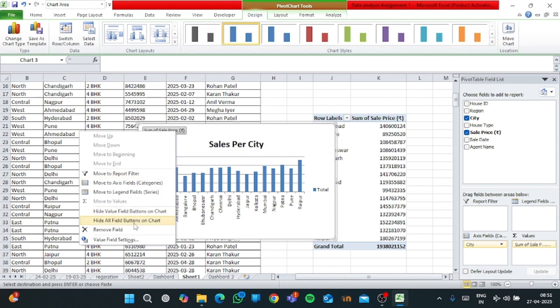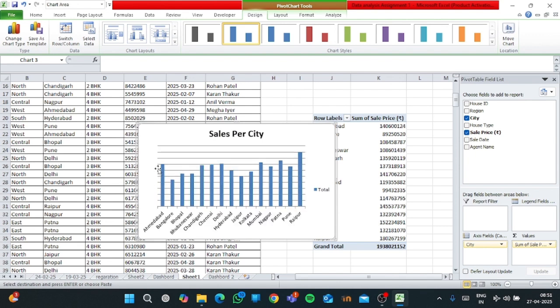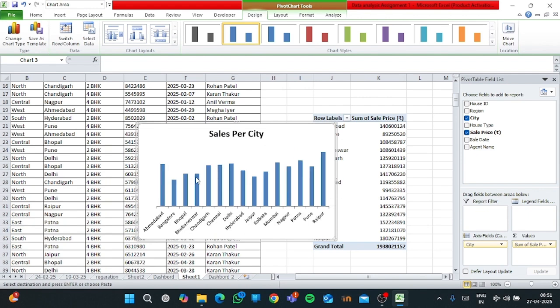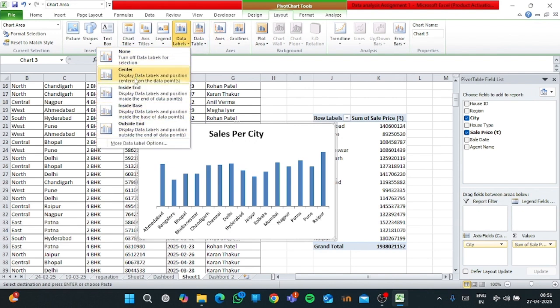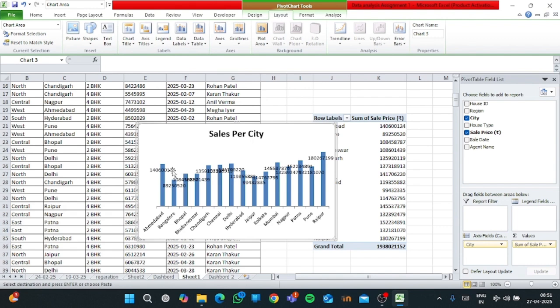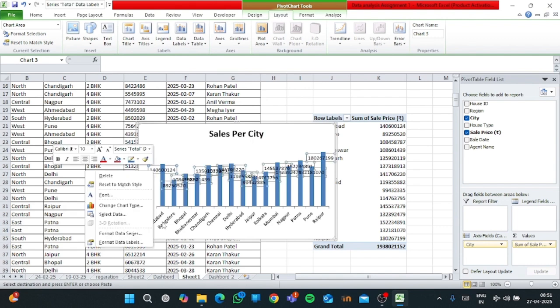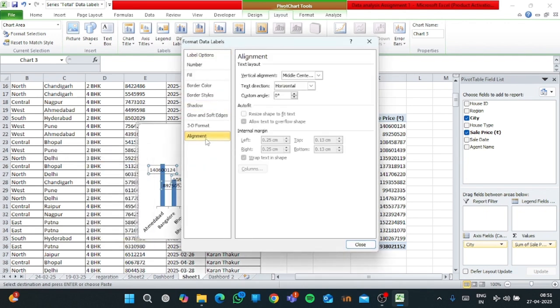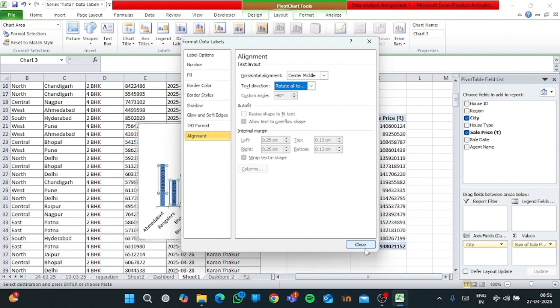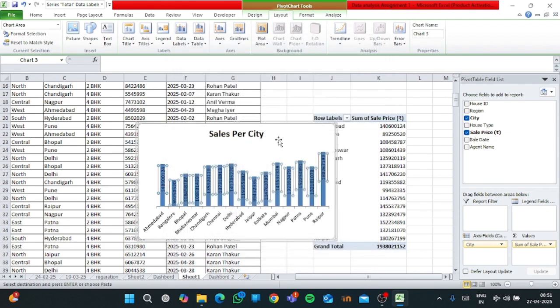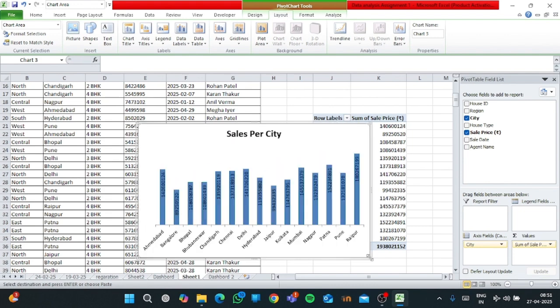I'll just remove these buttons, the grid lines as well, and the legends. You can label the data as you want, and you can also change the alignment of your labels. Just right click on the labels, go to Format Labels, then select the alignment and rotate the text to 70 degrees. Close. As you can see, the alignment of the labels has been changed.